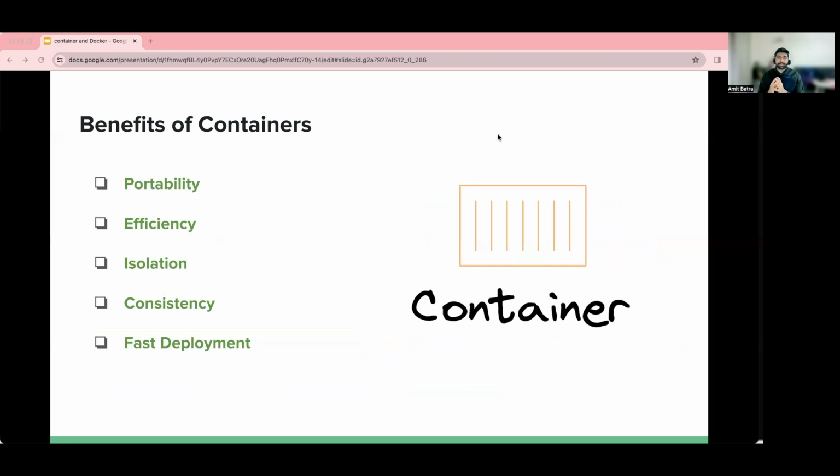What are the benefits we get out of containers? We get portability. Containers are highly portable and they can run on any server, cloud provider, or local environment without any issues. We get a high degree of efficiency from containers. Containers are lightweight and they consume fewer resources compared to traditional virtual machines. This makes them perfect for deploying applications at scale.